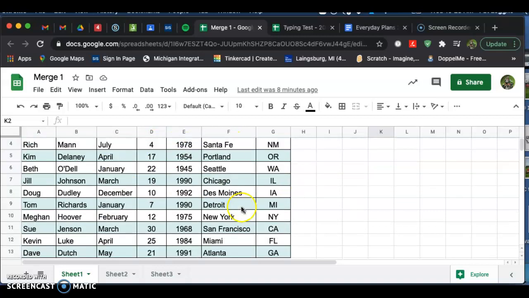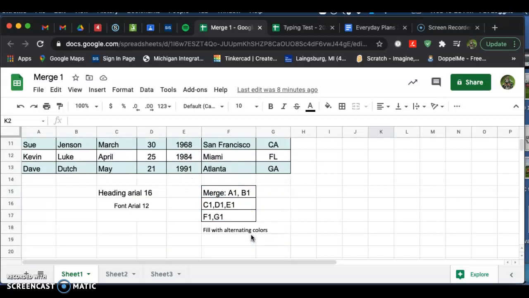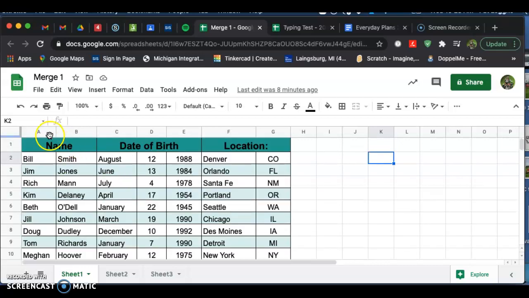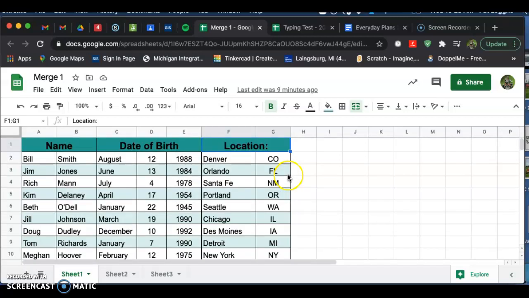Those are all merged and they are centered, alright? And you can see down there, there's your instructions on merging them. Across the top, the heading is Arial 16. You can throw a bold on that if you want to, even though I guess it's not, but it's Arial 16. Everything else is font size Arial 12. Alright, so 16 across the top, 12 for everything else.